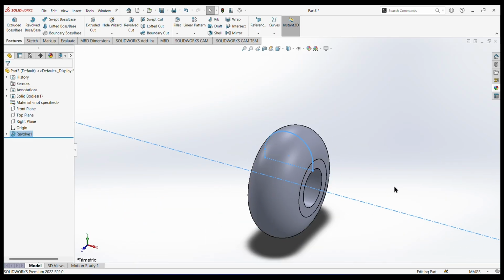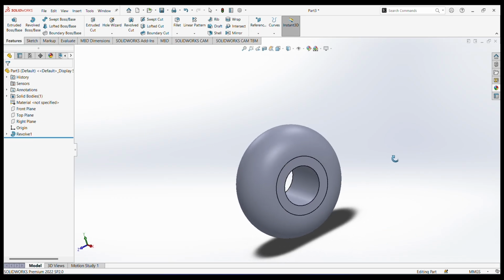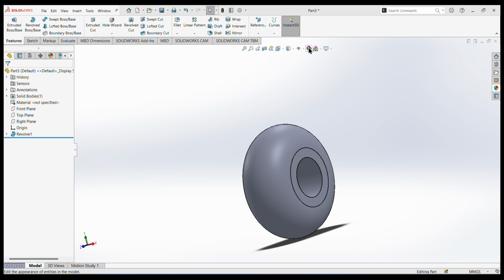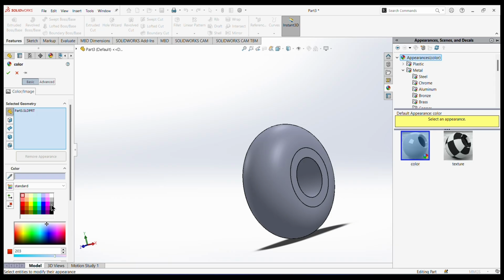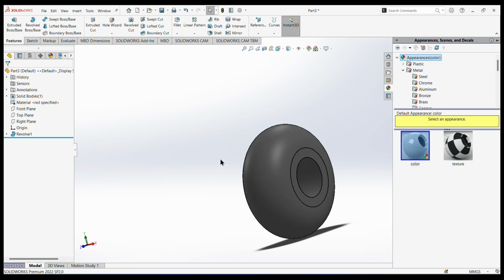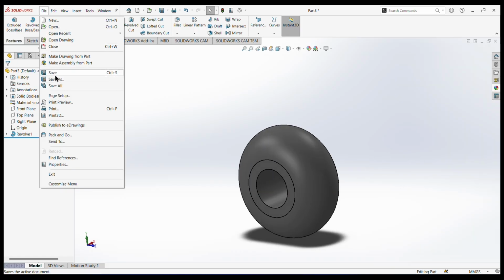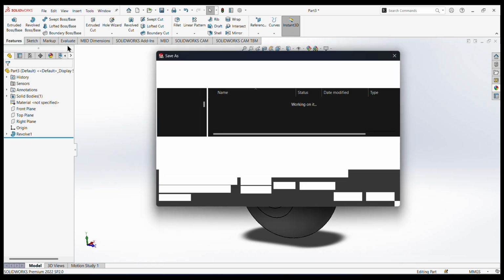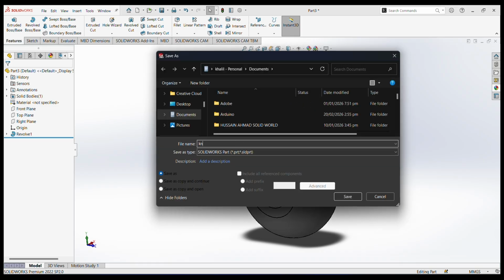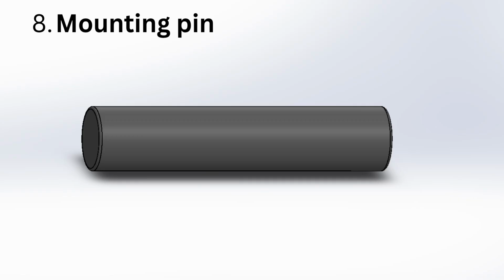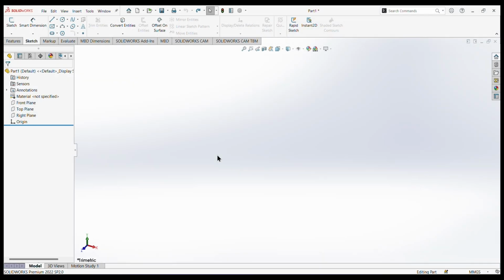now look here. Okay students, this is basically a knob. Now we are going to make the next part.